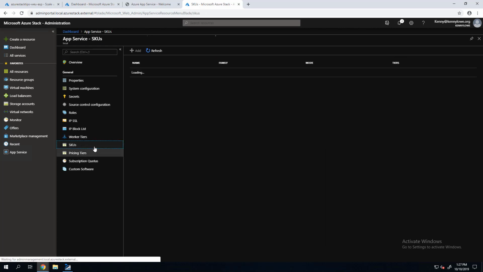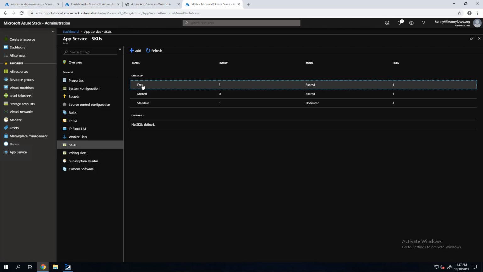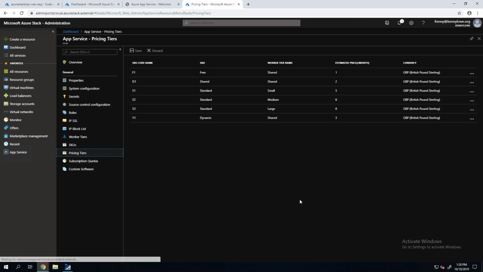If we look at the SKUs available, again, we have free, shared, and standard. These are consistent with Public Azure, but maybe that doesn't make sense for you. Maybe this should be called Dev Test, UAT, and Production. And those are the three different SKUs that you use. In Public Azure, the pricing is set for you as well. So you pay what Microsoft says you should pay.